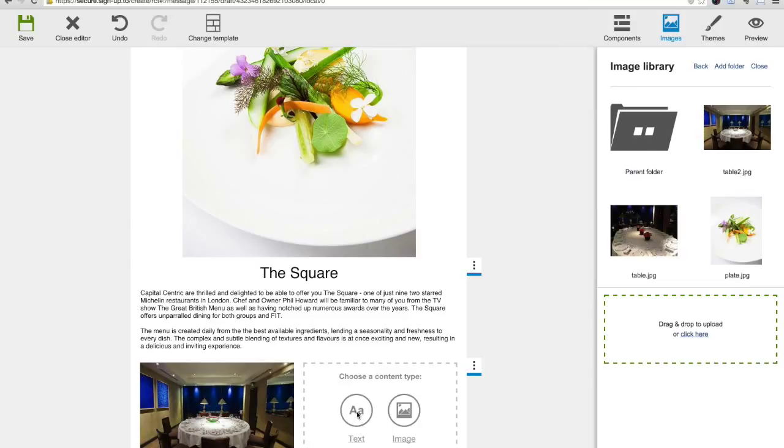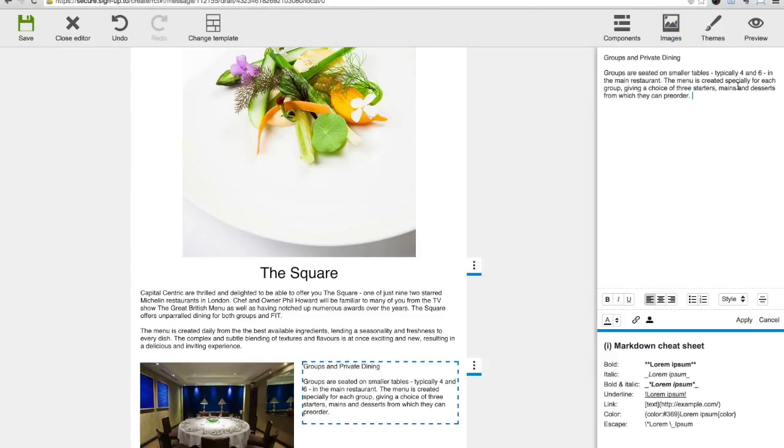And then on the right hand side, I want to add some text in. So I'm just going to go and find my text and copy that, so I can paste it in here. And I'm going to paste my text into this area here. Now I want to make this groups and private dining into a header.